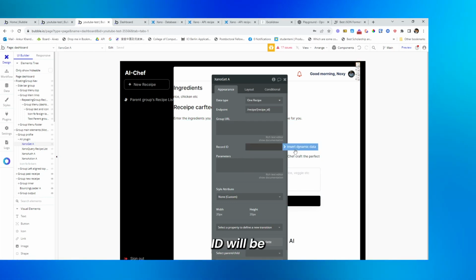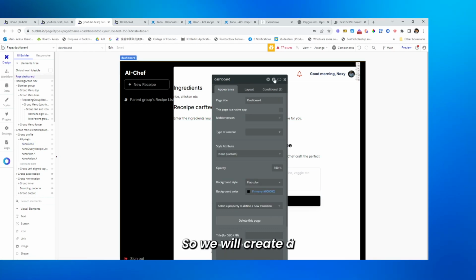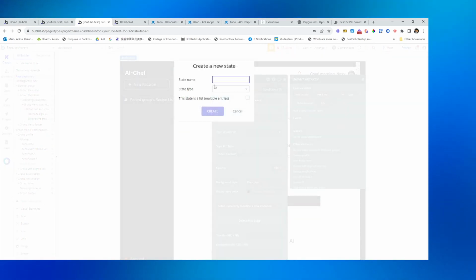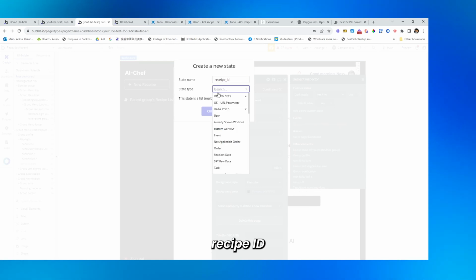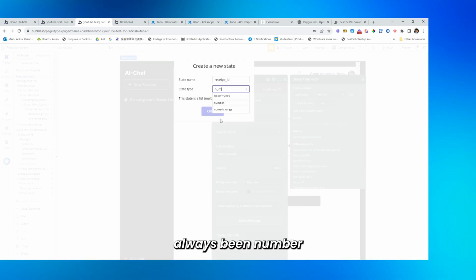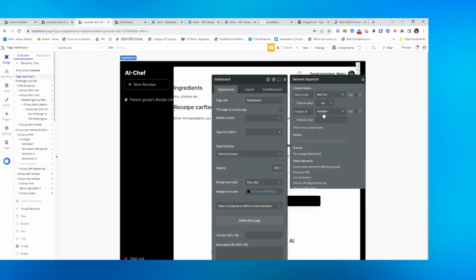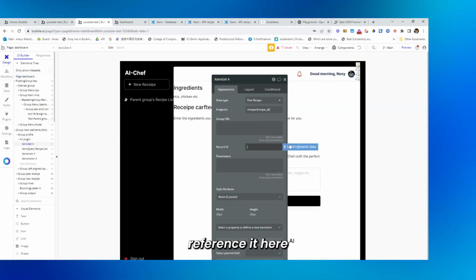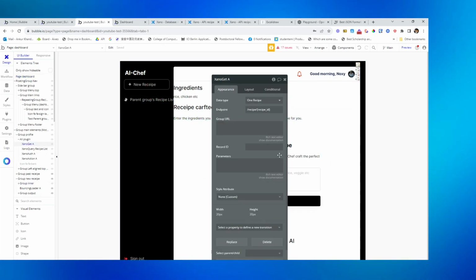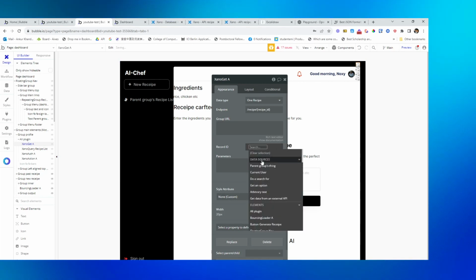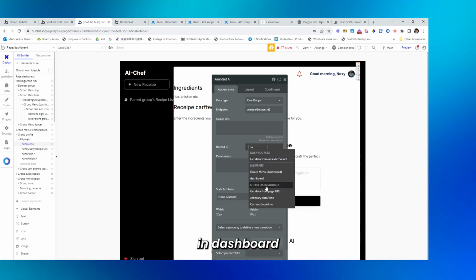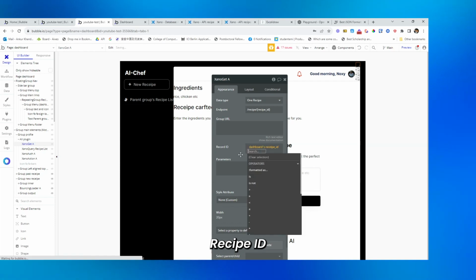Pass the record ID. So the record ID will be here, so we will create one custom state here, and that has a recipe ID, that will always be a number. Perfect. And whenever someone passes that, we will reference it here in dashboard recipe ID. Perfect.